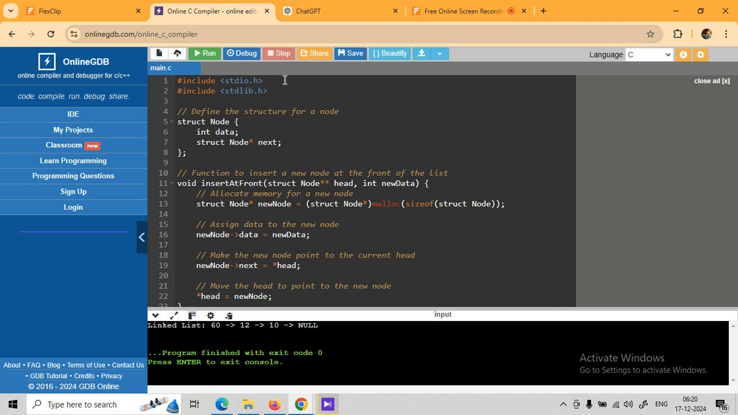First, I had included the two header files, stdio.h and stdlib.h. After that, I had defined the structure. The structure name is node. The structure contains two fields, data and next. Next is the address field that will save the address of the second node. Next is a pointer, and the data part will save the data.